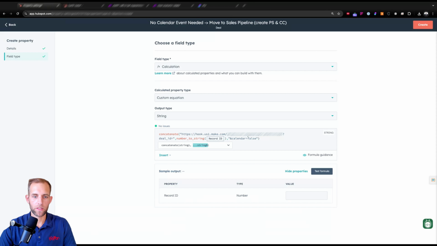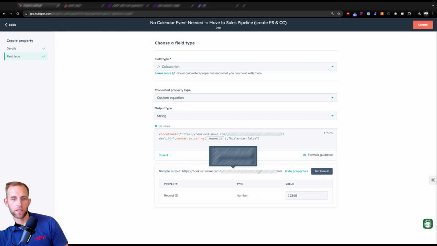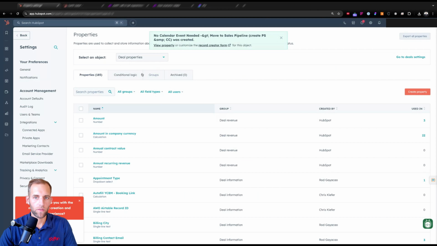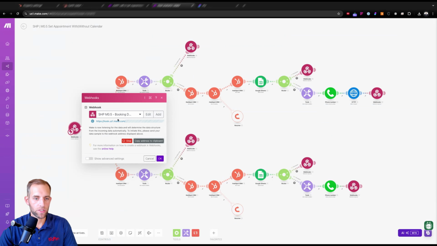So we have calendar equals true, calendar equals false. And once again, 1, 2, 3, 4, 5, test formula. And there's our output, just like we wanted. So I can go ahead and do that. We're going to create that variable or that property. And now it's still waiting for the structure to be determined.